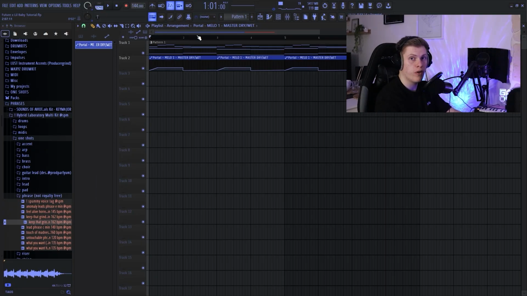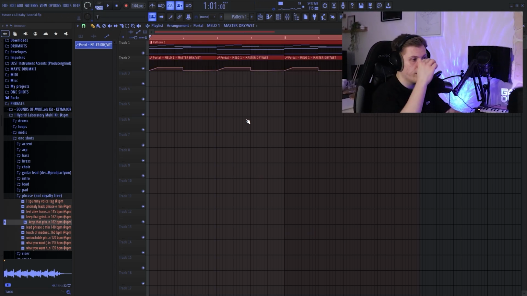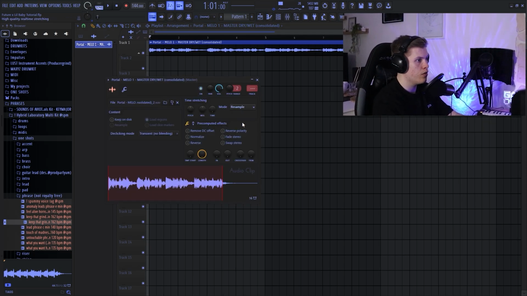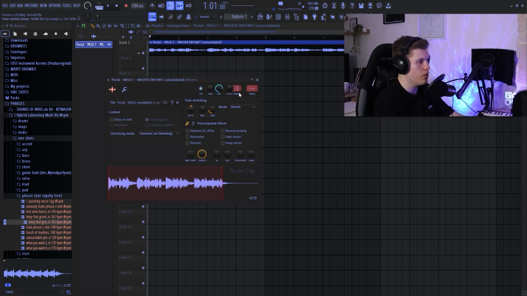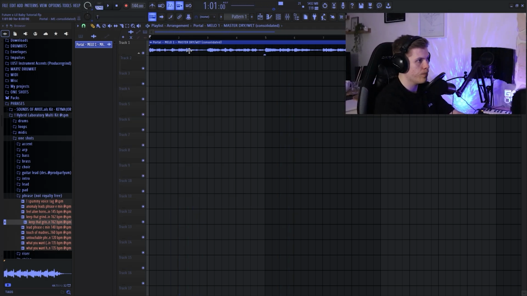So this is what we got so far. Nothing crazy so far. Let's render it out. Deactivate the master effects, of course. Just bounce it out. And now we can flip it again or even pitch it up. Yeah, I think I like this. I like this a lot.